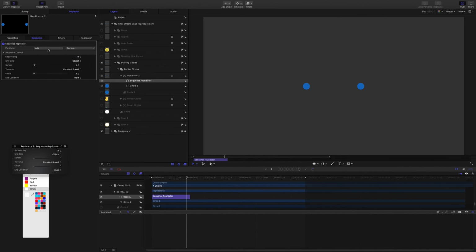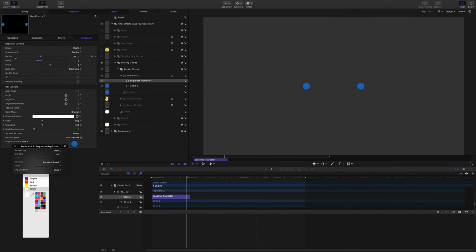So for the sequence replicator, I'm going to add scale and set sequencing to from, set unit size to all, and we'll have them start from 25%. So now over 10 frames, they scale from 25% to 100. So the next thing we want to do is have them push out and pull back in. So we do that by animating the radius of the replicator here.